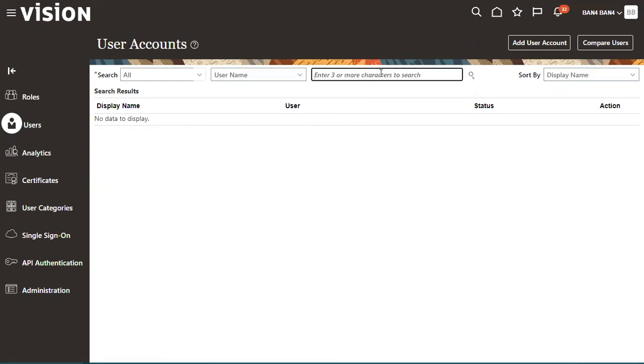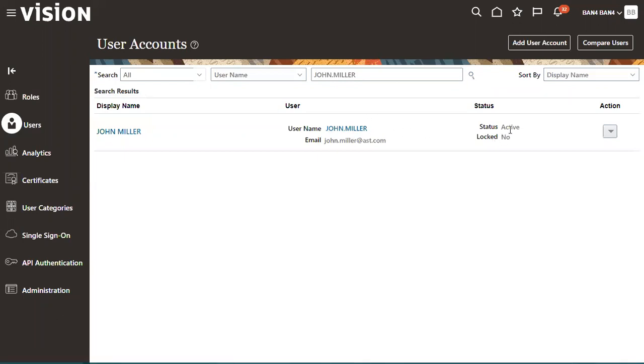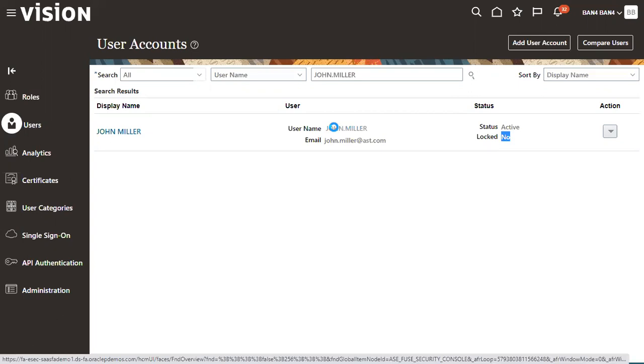Search for the username. John Miller is the username. Click the search icon. Then we will be able to find the user is active and not logged in. Click on this. Now what we want to do is add the role.